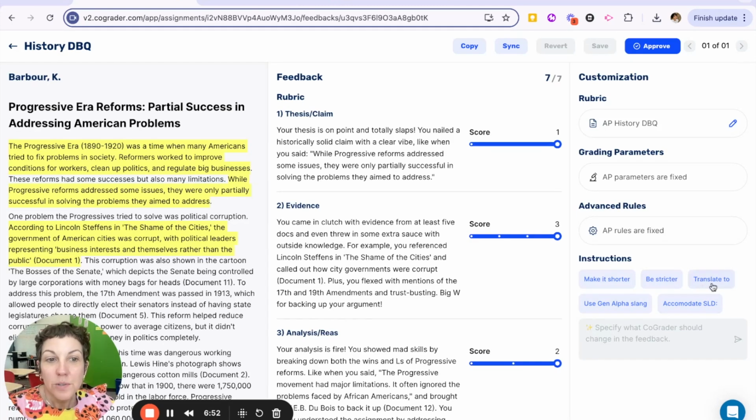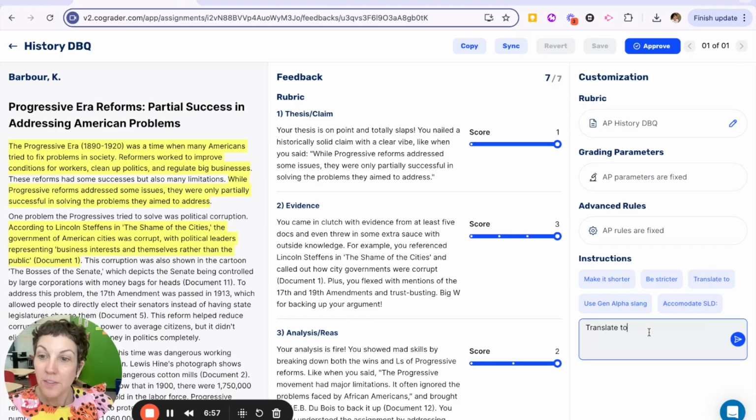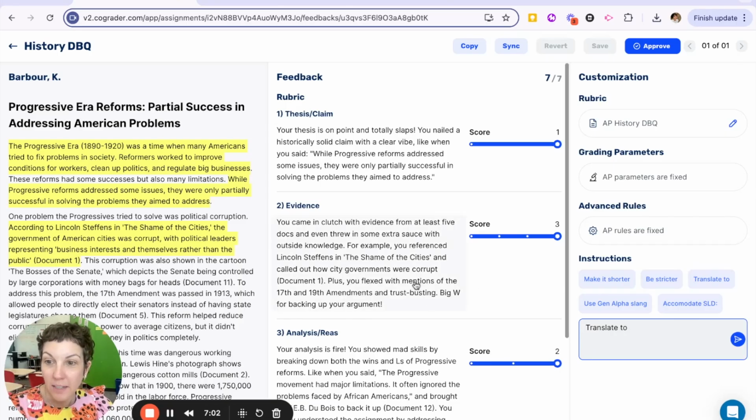You can also use two really cool features here. One is translate to, and then you can put in another language here that your students are going to be able to access more easily.